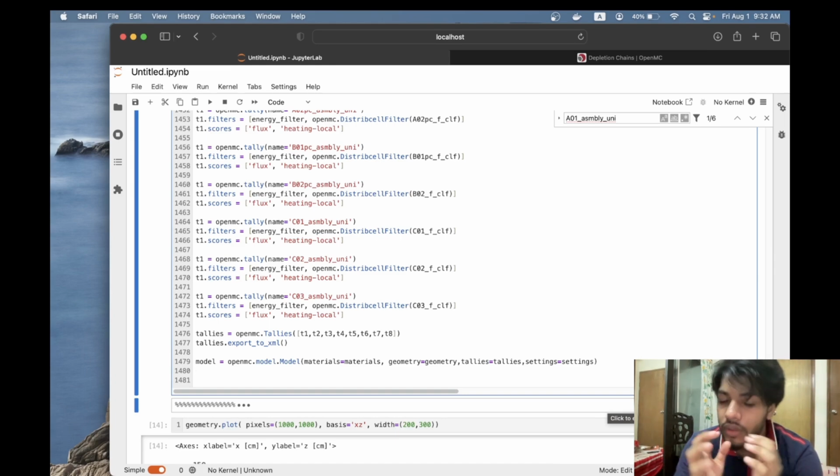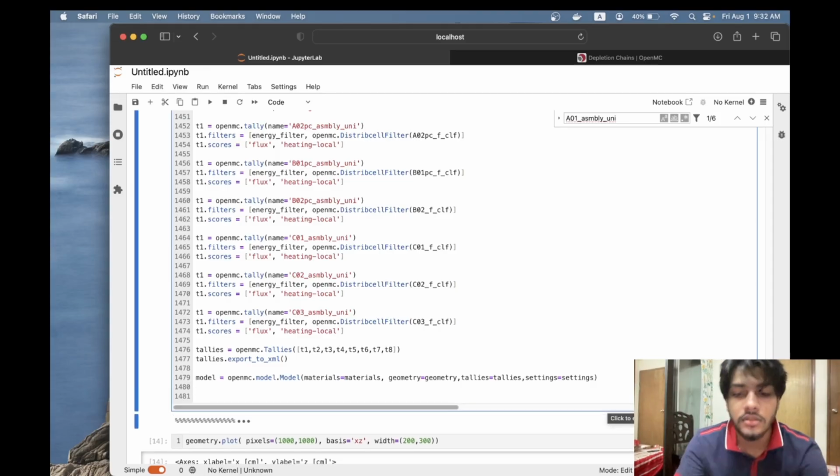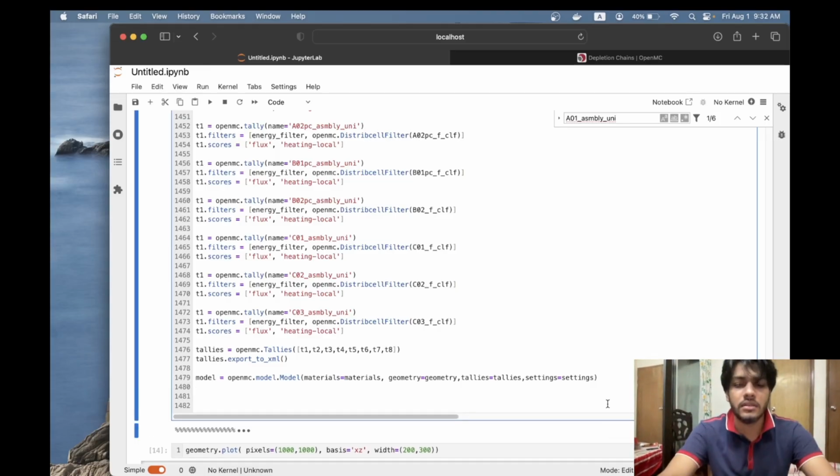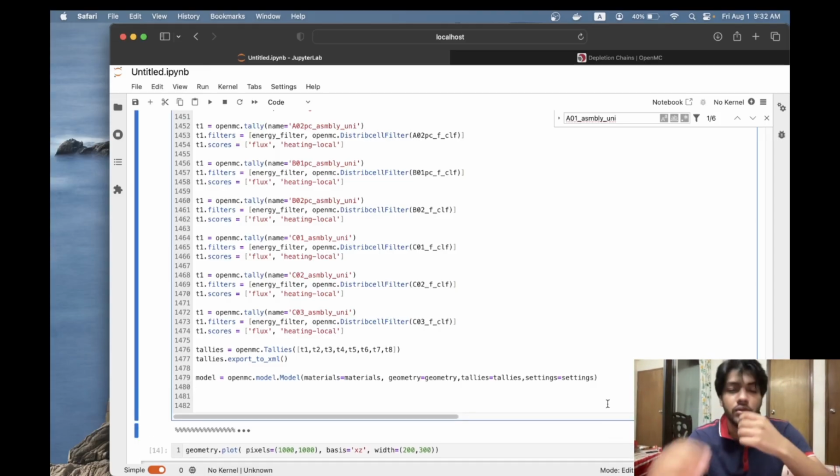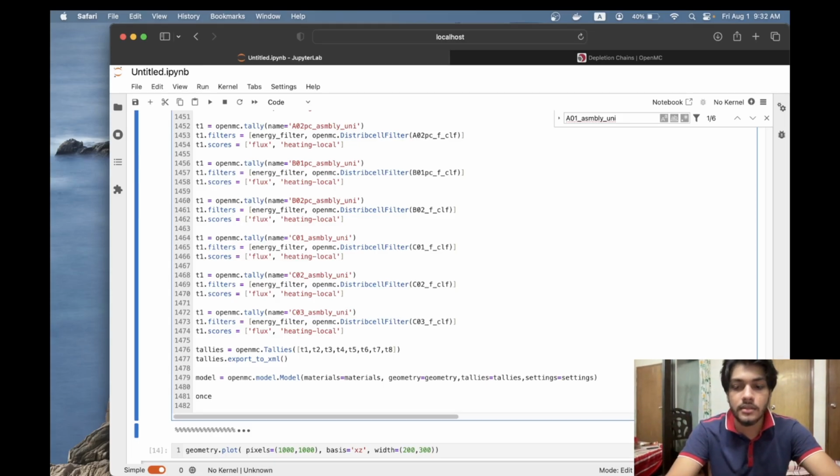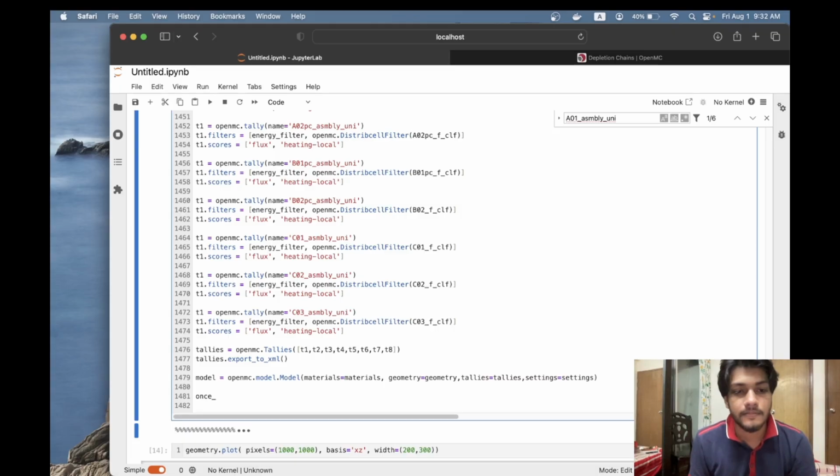I know the fuels used in my core. I memorized the names because I spent too much time creating these materials. So, once uranium oxide type 1. Type 1 means it is either A01 or B01. It can be C01 because C01 has fresh fuel. It has no once burned fuel or twice burned fuel.